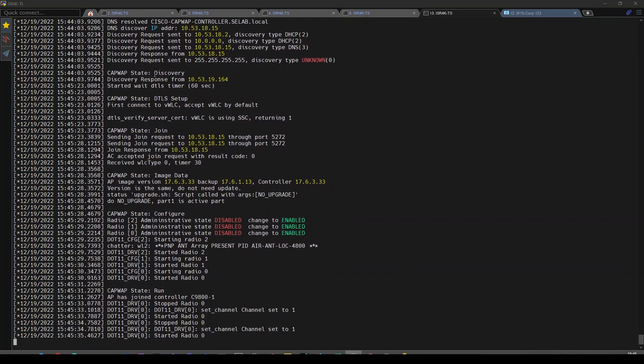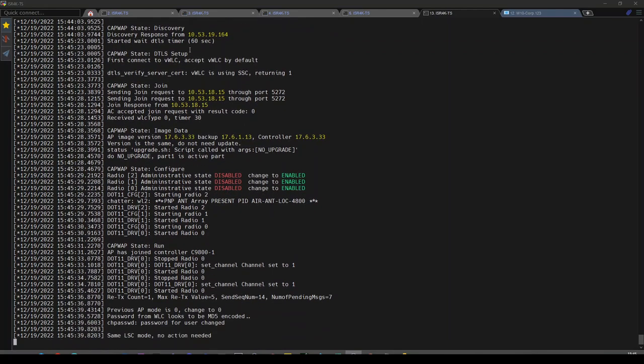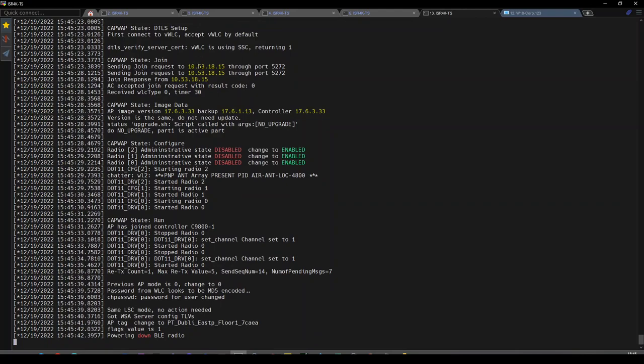So for some reason, got a response from the 164, which is the one that we're expecting. But somehow it's sending as well a request to the previous WaterSound controller for some reason.